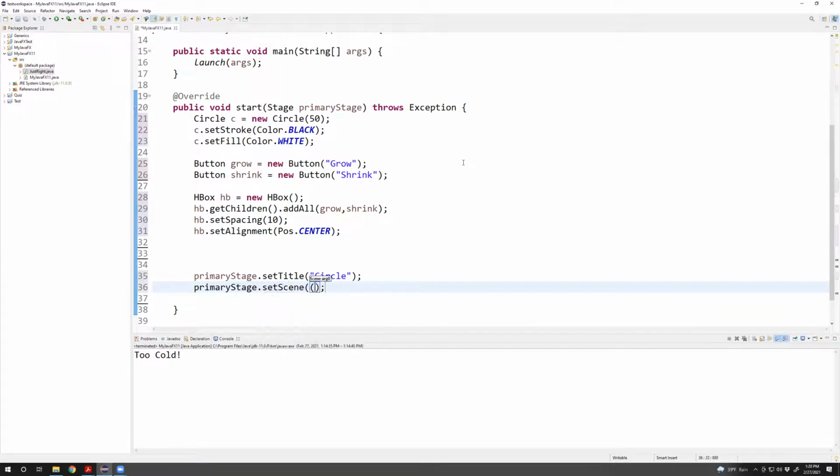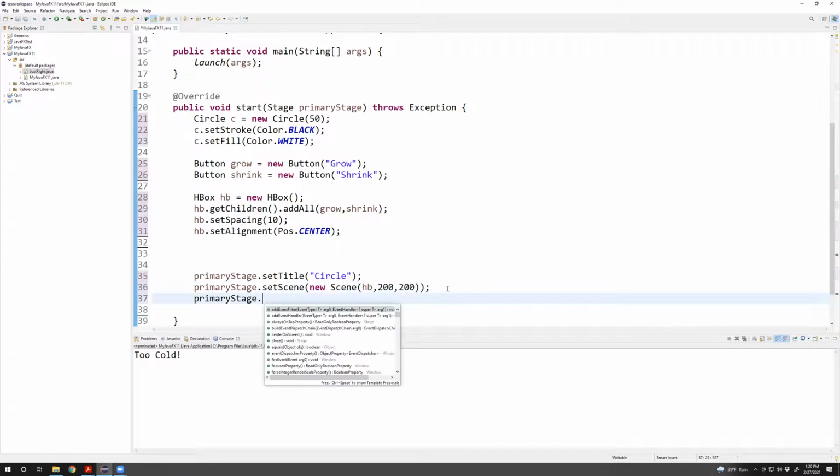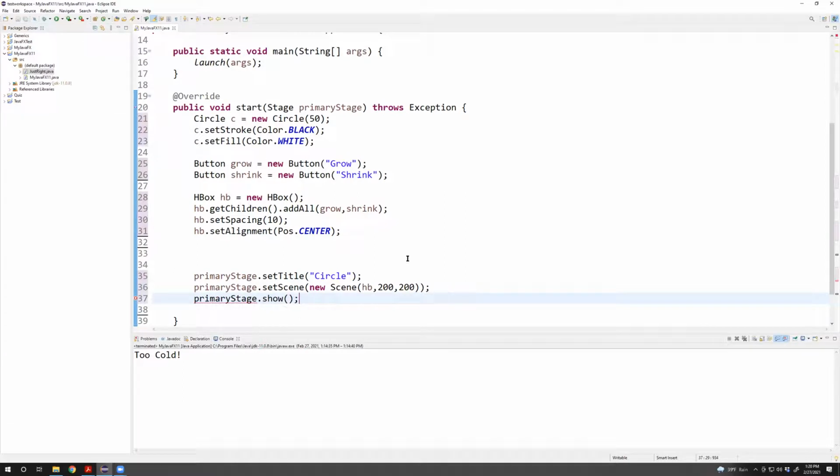Then we'll do primaryStage.setScene. We'll do the same thing that we did before. We're going to say new Scene, and I'm going to send in the HBox, so that's the hb. And let's give a size for this. Let's say 200 by 200, a 200 by 200 window, and then we'll do primaryStage.show. So this should just be our HBox. We haven't done anything with the circle yet, but I'll show you how we're going to do that in a second. So there's our grow and shrink.